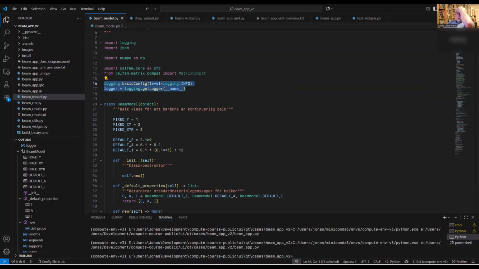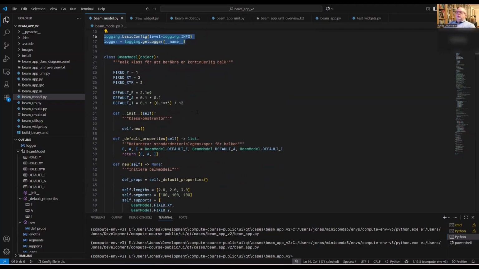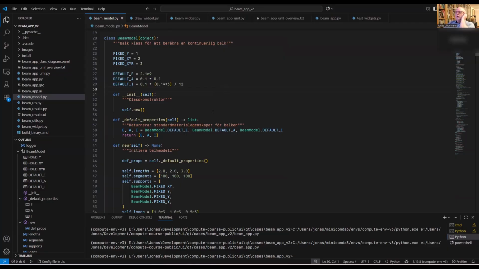I also use a logging framework here. But basically, this is the main class, the beam model. It has notation here. These are just constants that make it easier to read the code. So fixed y is the boundary conditions. I have 3 of them: fixed in y direction, fixed in x and y direction, and fixed in all directions. Some default material properties. These are constant. These are available for every instance of beam model. They are the same.